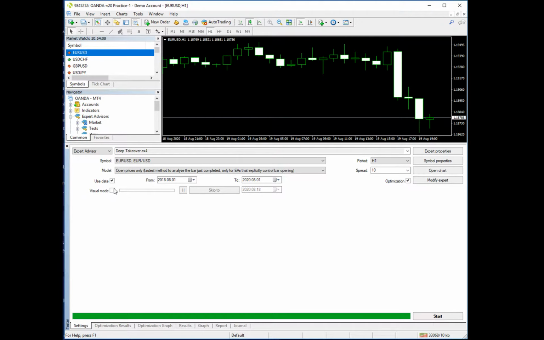So here we are. Make sure use date is selected. I am testing over the last 2 years from August 1st of 2018 to 2020. I have the spread for euro dollar pretty low. This is 1 pip or 10 points, the spread of 10. You can test any time frame you want. I'm going to do H1 because it's just going to be faster for this video.